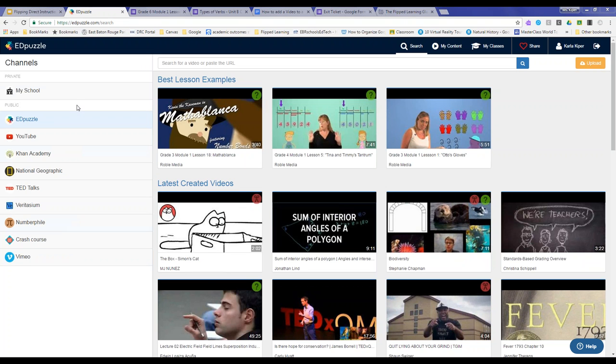Notice on the left-hand side of the Edpuzzle screen that there are several resources that it pulls from. One is YouTube, Khan Academy, National Geographic, so it's another place where you can gather videos, TED, and you see some additional video sites where you can find educational content if you're not ready to make your own videos or to allow students to turn on a camera and start making videos.